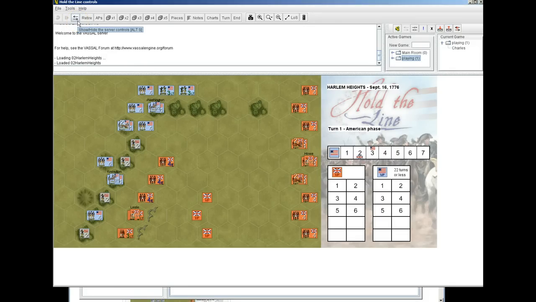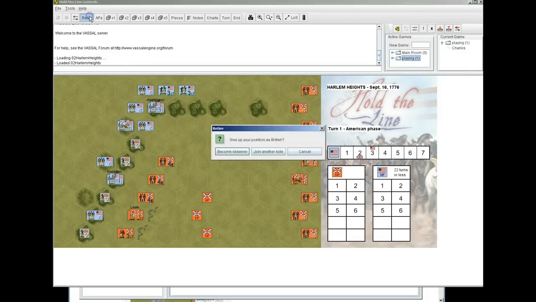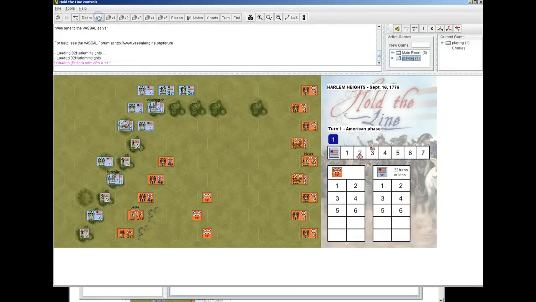This shows the server status, as we talked about before. Retire allows you to quit one side and join another. And your passwords are what distinguish the different sides. So as long as you guys have different passwords, you won't have any problem. Dice rolling. You just click here.